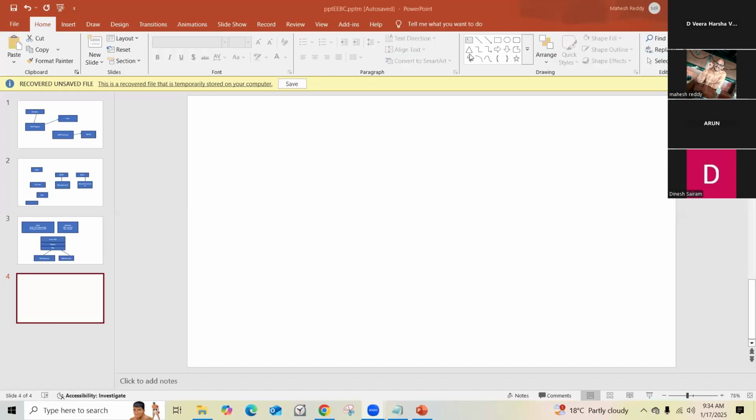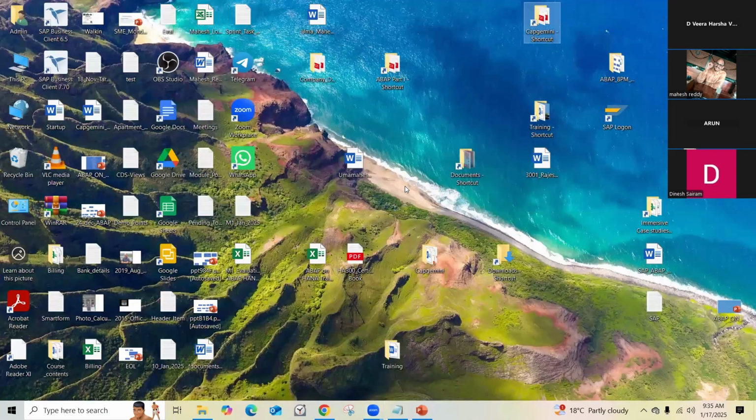Yes, sir. You see, basically, I'll show you the SAP system as well, and then I will show you the flow. Okay? So how do you connect to the SAP system? You will go for remote desktop. Two options. You can connect directly like this.